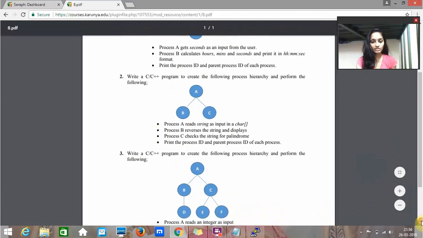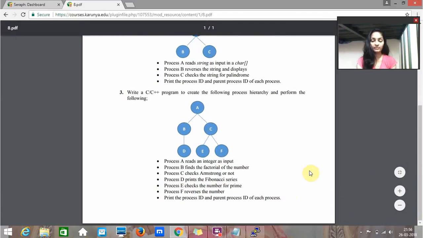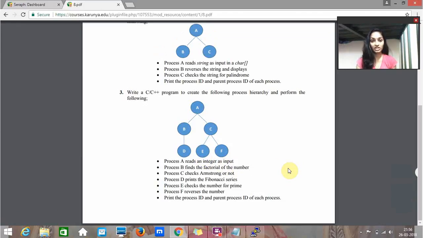And the third question is the same hierarchy, but we have to perform different operations. A should read an integer input and B should find its factorial, and C should check whether it is Armstrong or not. D should print the Fibonacci series, E should print whether the number is prime or not, and F should print the reverse of the number. And again, whether the process ID belongs to child or parent, we have to print. These are the three questions.